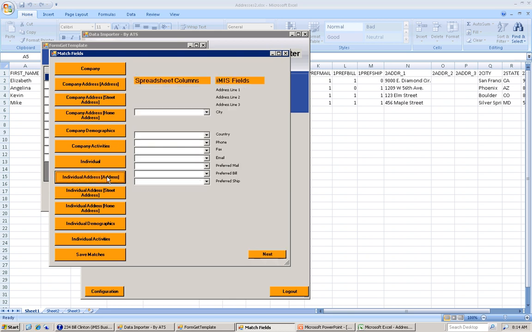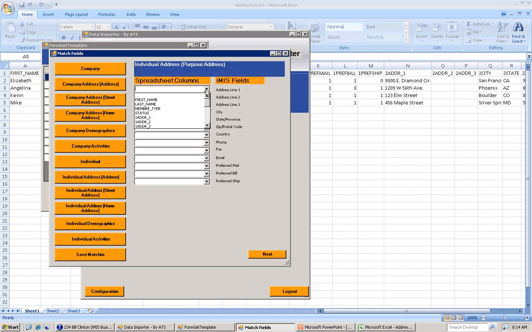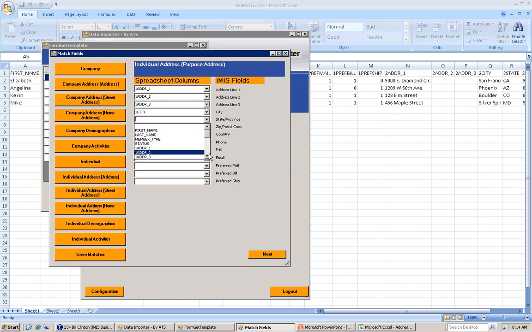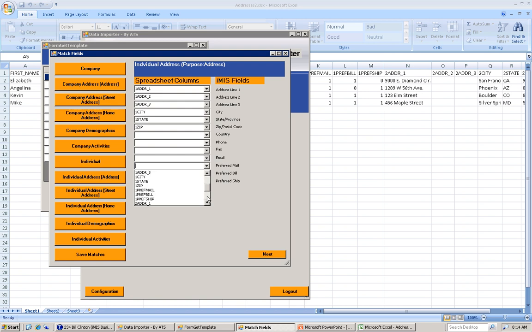Then I'm going to go to individual addresses. I can choose my first address, city, state, zip. I can identify that this is going to be the preferred mail, preferred bill, or preferred shipping address.